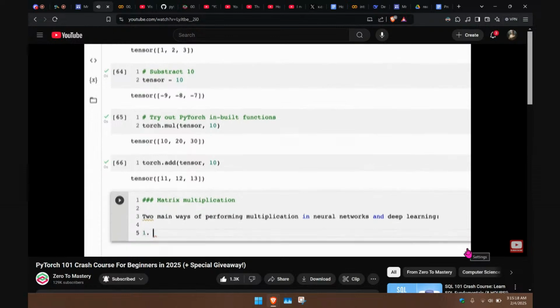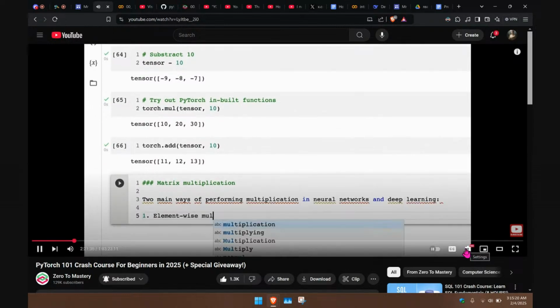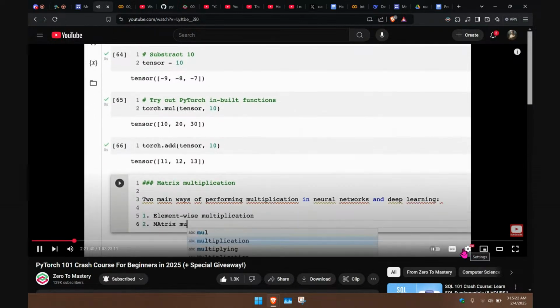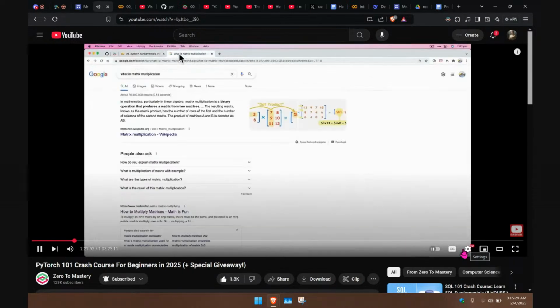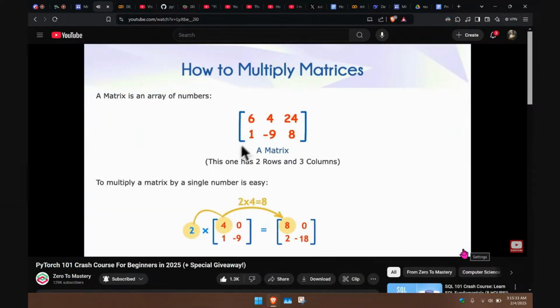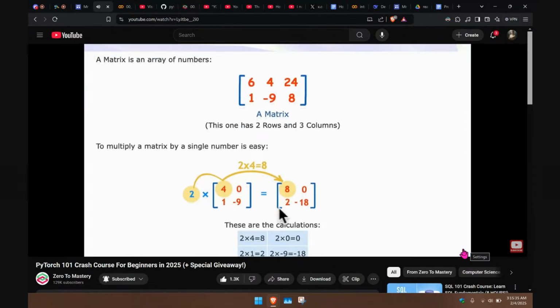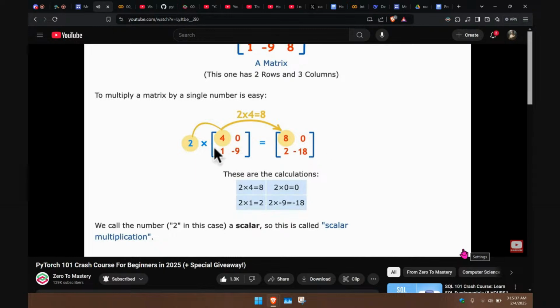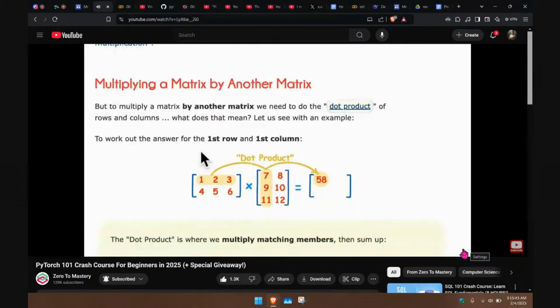So one is the simple version, which is what we've seen, which is element-wise multiplication. And number two is matrix multiplication. So matrix multiplication is actually possibly the most common tensor operation you will find inside neural networks. And in the last video, I issued the extra curriculum of having a look at the mathsfun.com page for how to multiply matrices. So the first example they go through is element-wise multiplication, which just means multiplying each element by a specific number. In this case, we have 2 times 4 equals 8, 2 times 0 equals 0, 2 times 1 equals 2, 2 times negative 9 equals negative 18. Then if we move on to matrix multiplication.